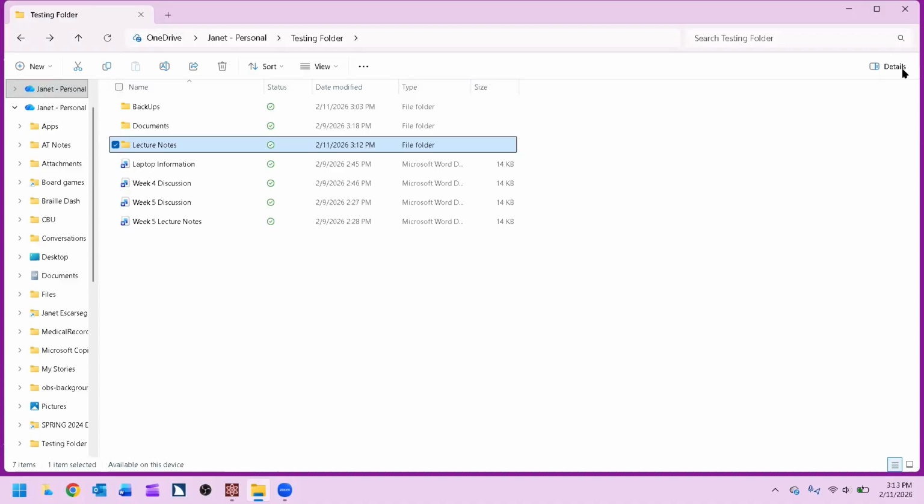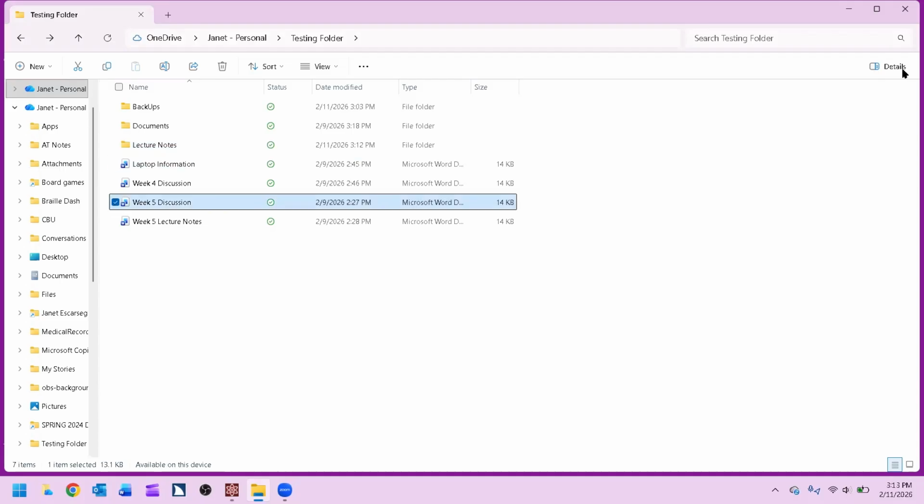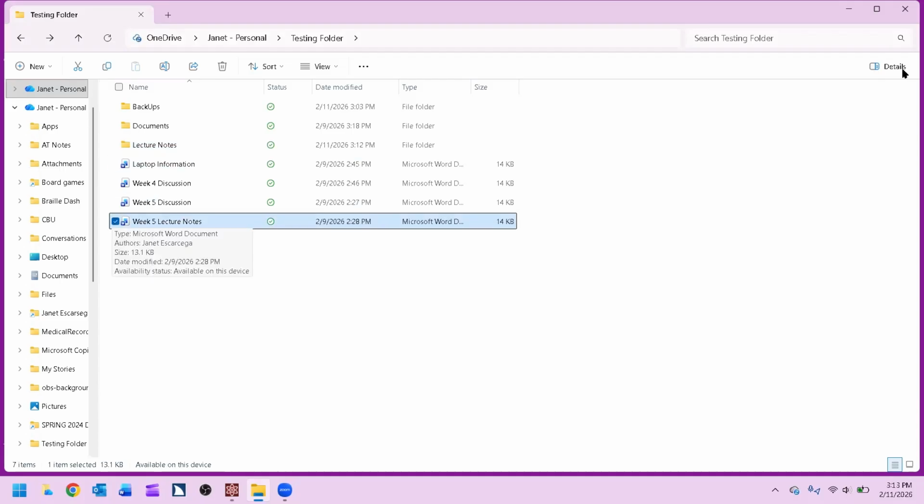So now I'm going to go down to week 5 lecture notes. Laptop information, check. Week 4 discussion, checked. Week 5 discussion, checked. Week 5 lecture notes, checked. 7 of 7. All right, perfect. So what I'm going to do here is I'm going to cut this. So Control X. Cut selection to clipboard.